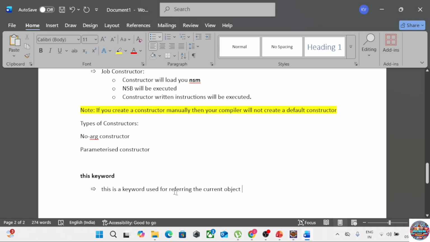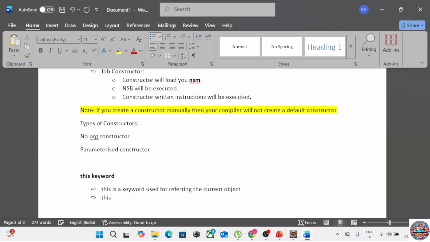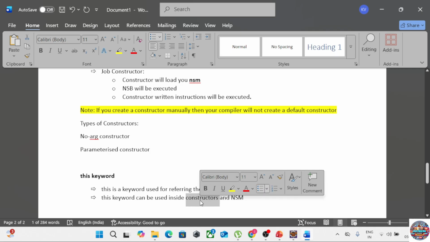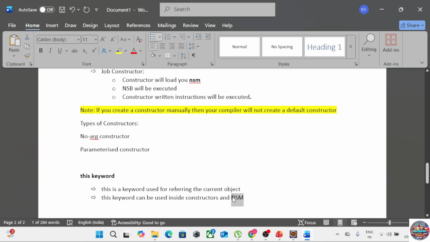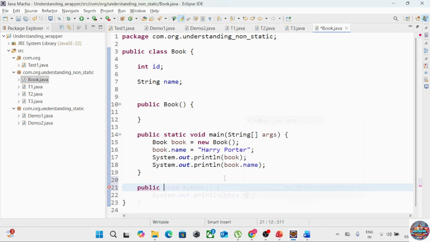I want to explain this keyword. This keyword means referring the current object. And one more thing, this keyword can be used inside constructors and non-static members. Of course, a constructor is also a non-static member. I particularly mentioned constructors because majorly we will use it in constructors. Even in non-static members you can use this keyword. First let us see with a non-static member.